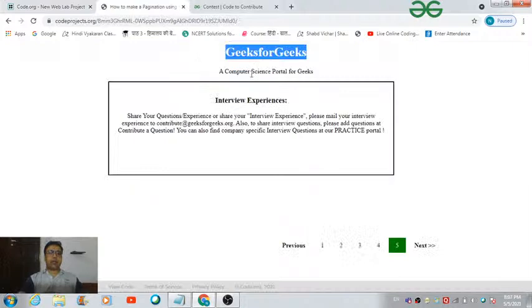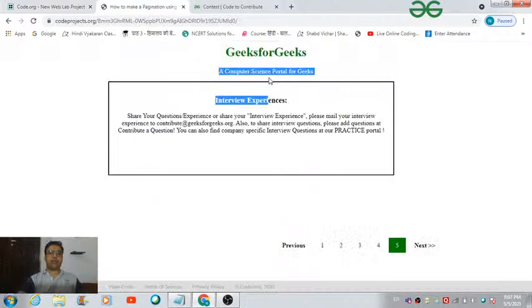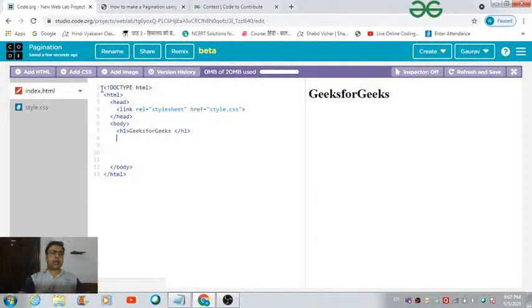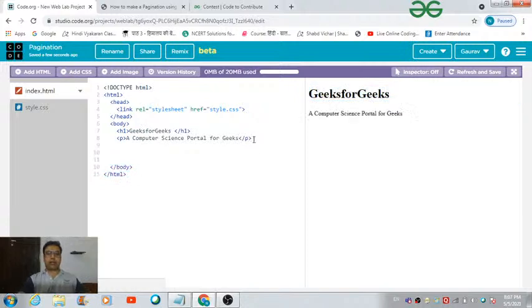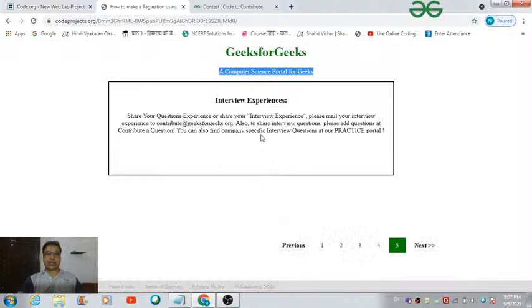Now the second thing that we have is this text, which is saying a computer science portal for geeks. Let's copy this text, and I am going to make use of paragraph tags for defining it on the stage area. Okay, I made some mistake over here. Right, now it is perfectly fine.